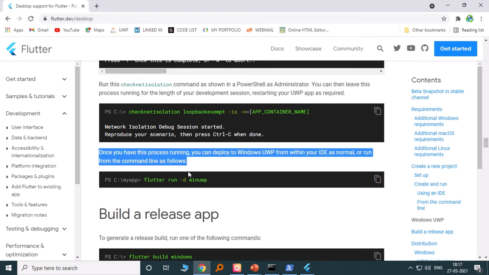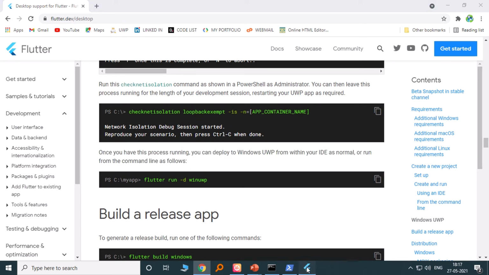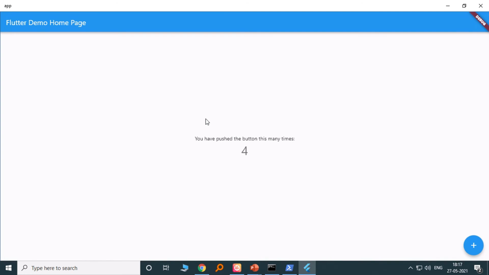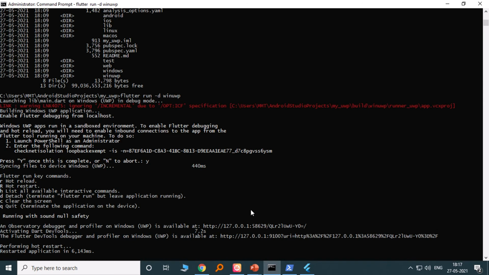The entire part of Windows UWP is covered by us. So in this way we can make changes and we can apply those changes to our Flutter app. In this video I am not modifying the entire application because the purpose of this video is to demonstrate how we can run a Windows UWP app made with Flutter on Windows 10. So I am not modifying all the things.